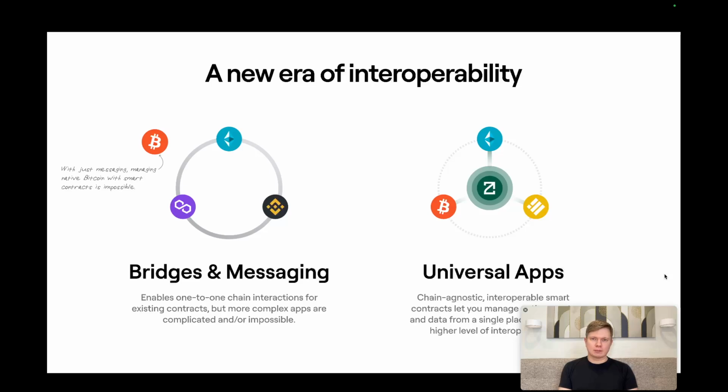Universal apps are a different architecture compared to the common messaging systems. With messaging, you have a point-to-point architecture essentially, right? If you have 3 chains, you have 3 connections. If you have 4 chains, you now have 6 connections, and the more chains you connect, the more connections there are, and the more overhead you have. And this works, but the complexity of this becomes overwhelming once you have dozens of chains.